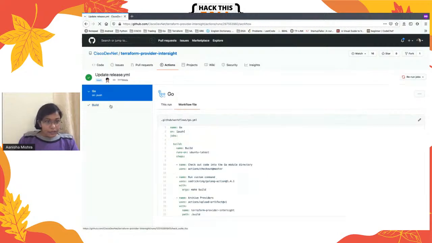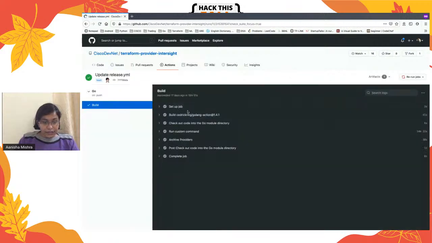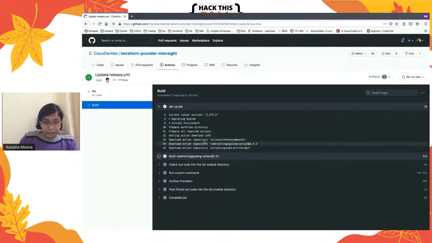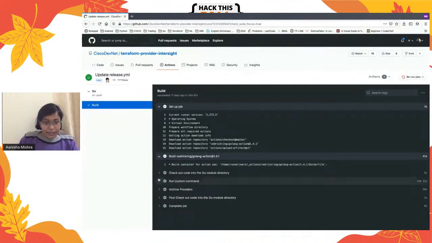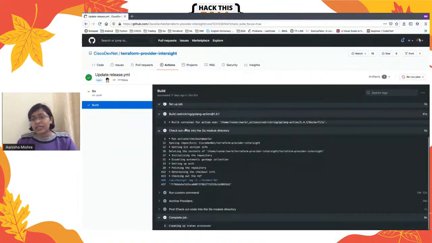This is it. The first step was build. Let's go here. Okay, this is the same thing that we saw in the YAML file. First, it set up the job, then it clones GoLang, and then checks out the code in this particular repository. Then it runs my custom command, archives the provider, and finally completes the job. If all of these steps pass, it means my code was working properly and the build did not fail.